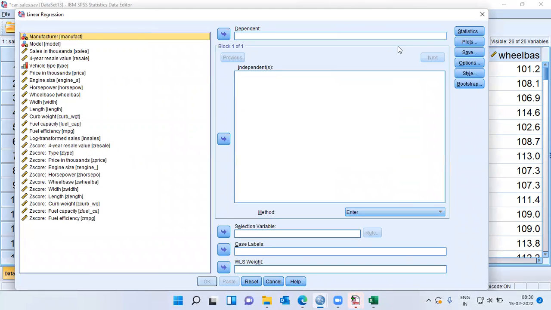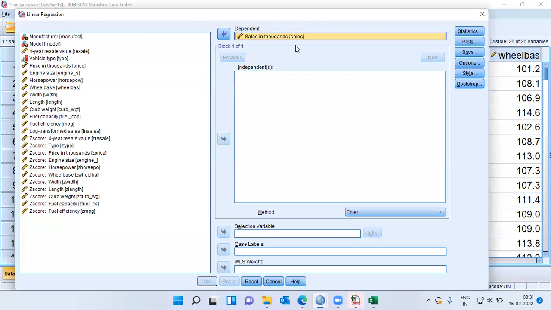Now, I have to specify the dependent variable and the independent variable. In this example, I will choose sales as the dependent variable. And when it comes to the independent variable, let me begin with the variable price. I will first run a simple linear regression and then compare the output of simple linear regression with that of multiple linear regression. So sales is my dependent variable and the independent variable will be price.